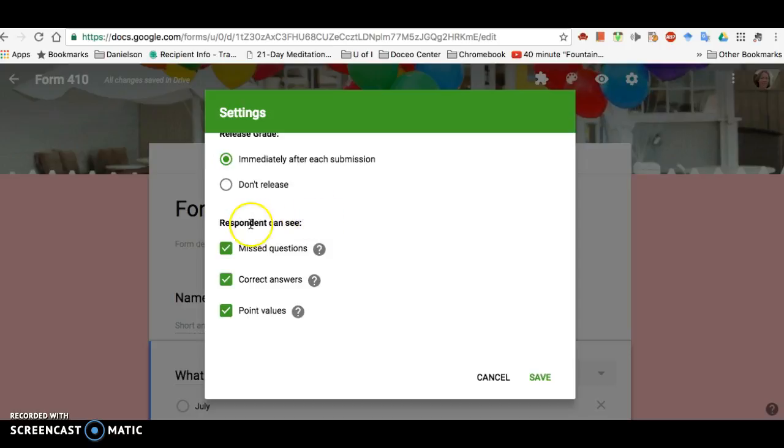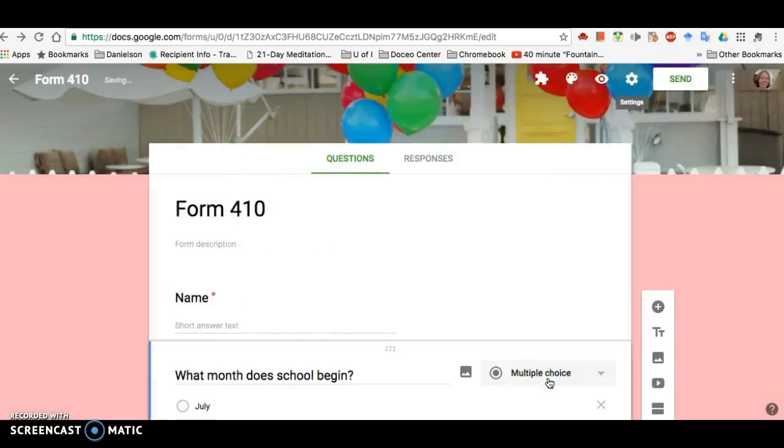You can also decide here what respondents can see. Do you want them to see missed questions? Do you want them to see correct answers? Do you want them to see point values, for instance? Okay, so say that's what I decided and I hit save there.